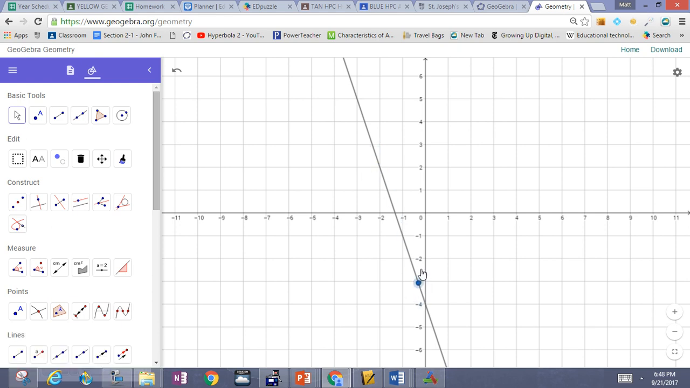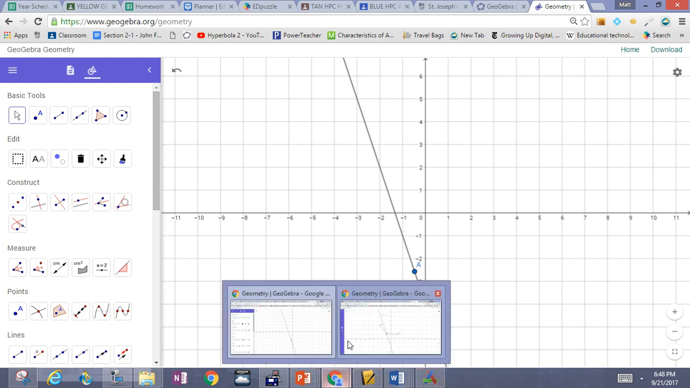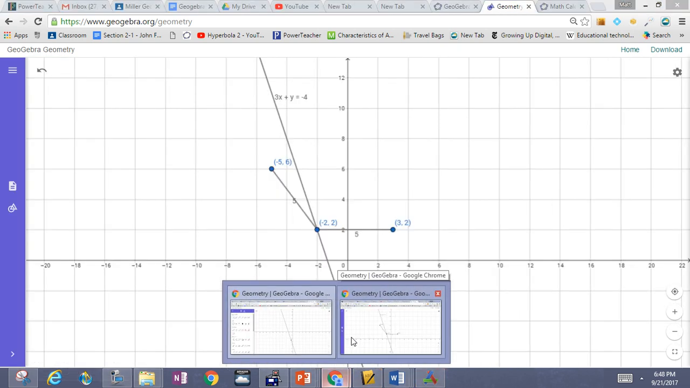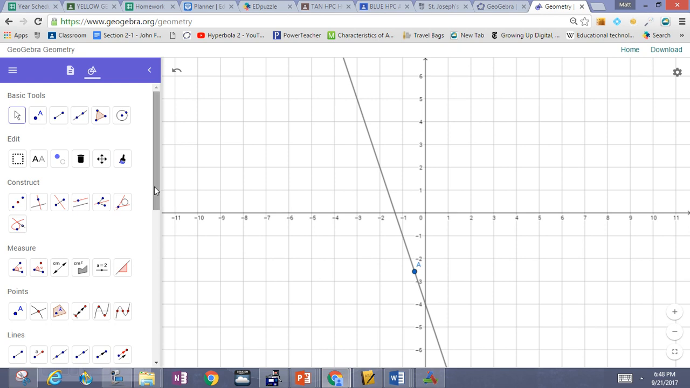Okay. Now, the other points that we had to put on there, I'm going to have to recall what they were, so I'm going back and I'm going to open up that previous dialog. It's -5, 6, and 3, 2. Okay, so that's -5, 6, and 3, 2. So I want to put those points in. Now, how I put those points in is right here, okay?